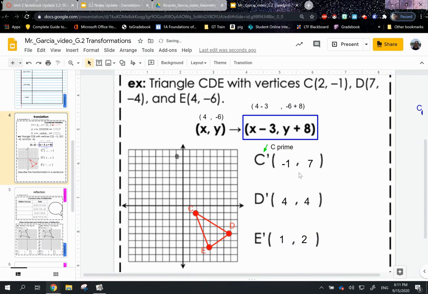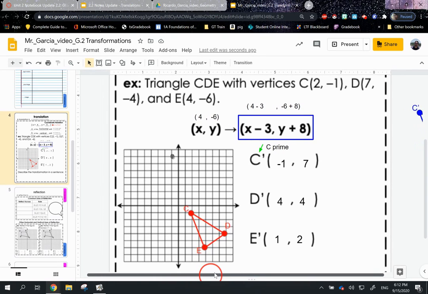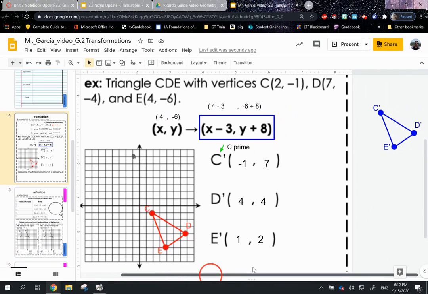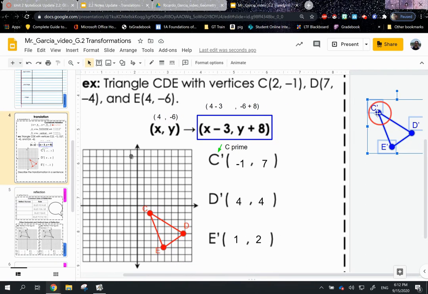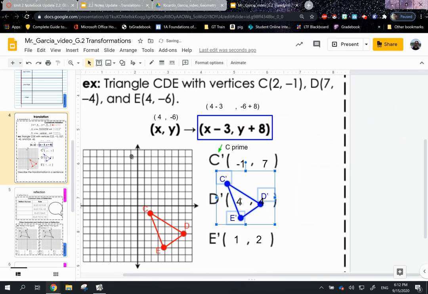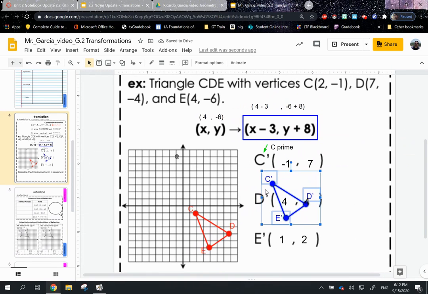And so here are the coordinates for my image, my new transformed shape, translated shape. Now, if you drag your notes to the right, you're actually going to see the triangle already here. This is my image, C prime, D prime, and E prime, right? So I know that C prime is here. I already verified that coordinate.